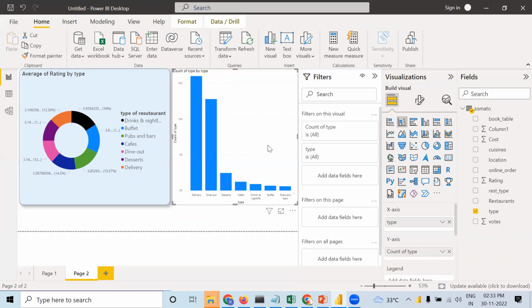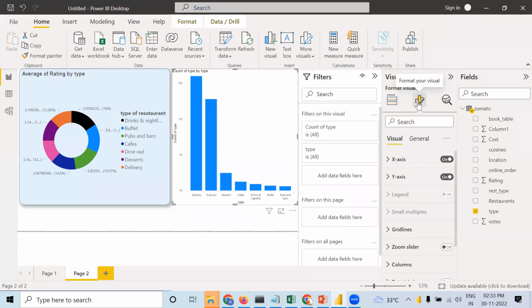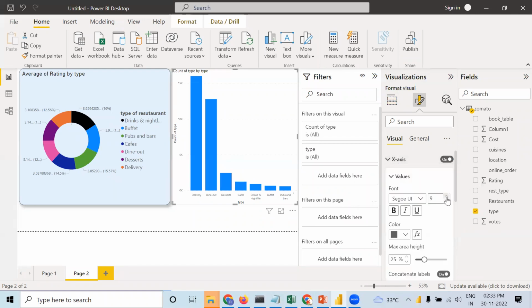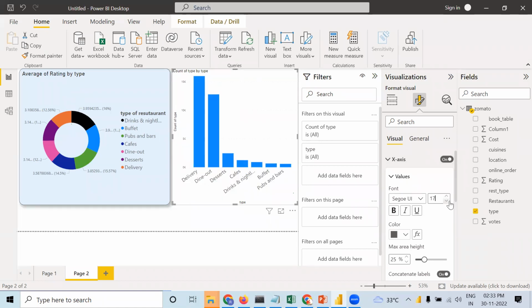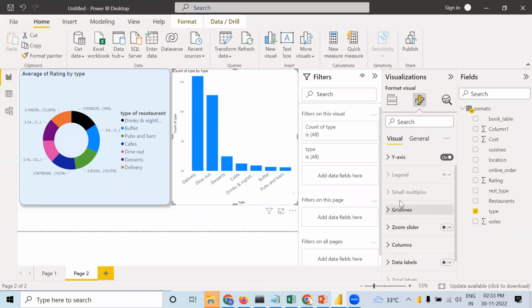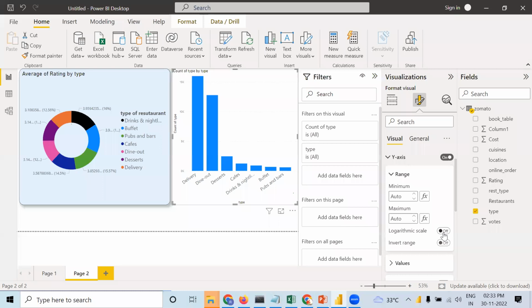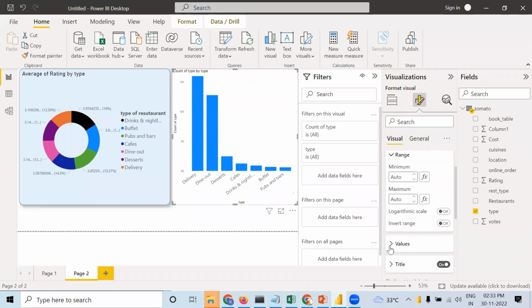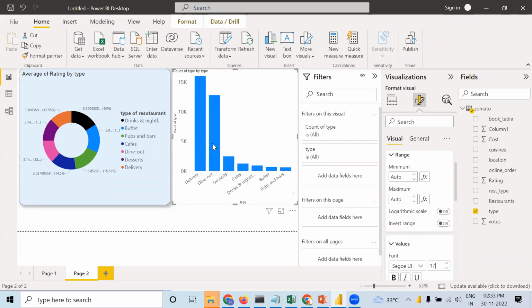And here in this case of bar chart, let us do some formatting. First of all, I will increase the size of this thing so that it is more visible to you. Now, in case of y-axis, the same way, values I will increase in size. Now it is more clearly visible to everyone, I guess.